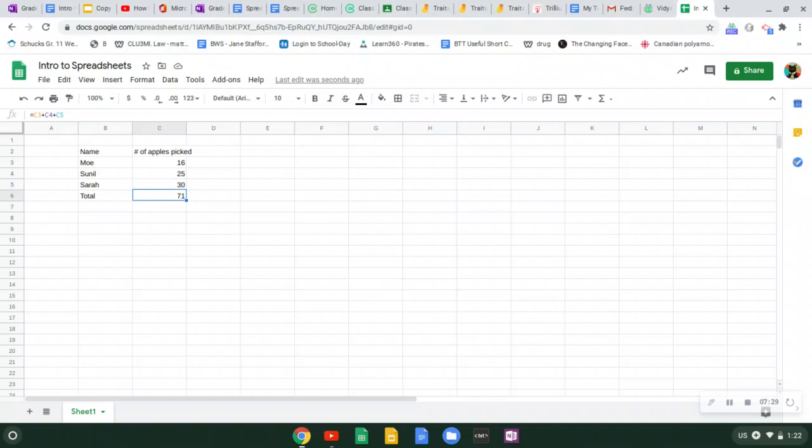Once we do that formula once, because maybe we're tracking the number of apples picked over the entire week, we're constantly having to update this. So that way, we just have to update the individual totals. And if the total calculation or formula is already there, again, it'll just automatically update it every single time.